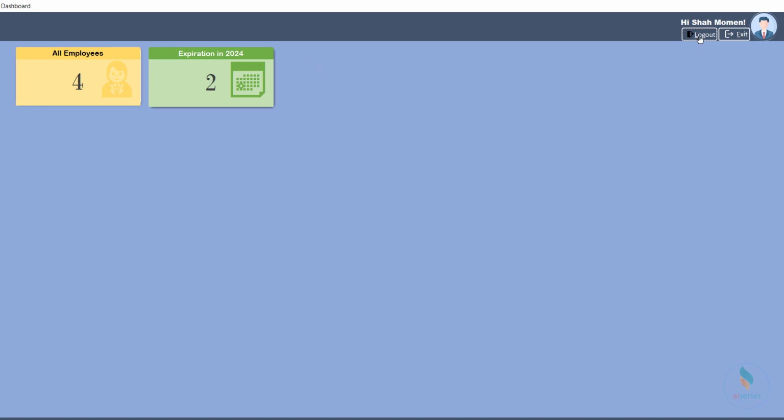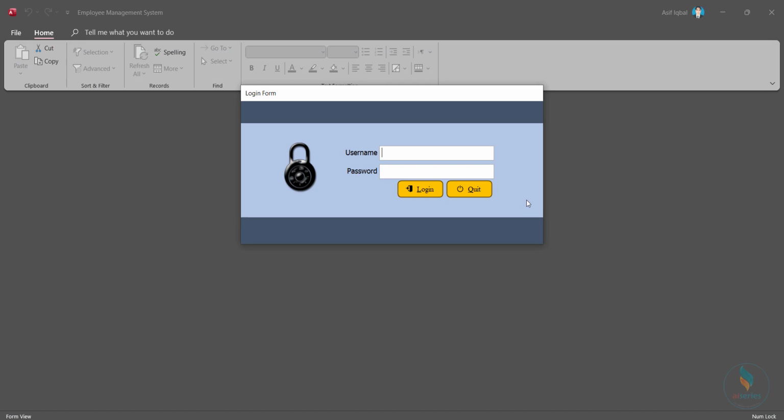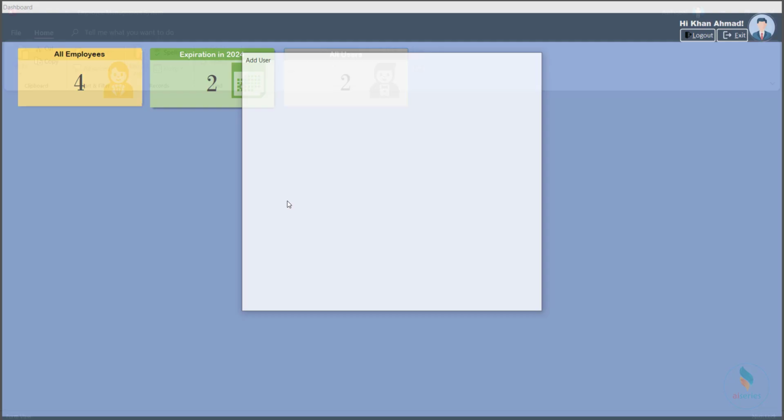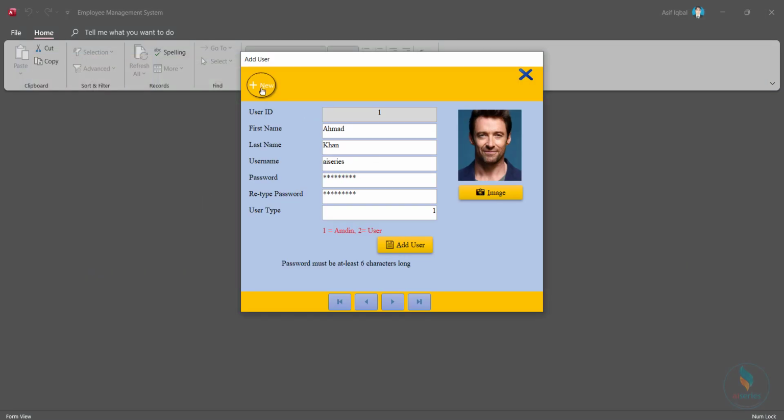Once again, if I log out and log in as a main user, like this one, the admin, then I will be able to see all the users. If you want to create a new user, it is self-explanatory. You can click on this new user button. You will enter the credentials for this new user here, and at the very end, for the user type, you will enter either one or two. One means that this guy is admin, he will be able to see all users, and two means that he is just a user, he will not be able to see all users.